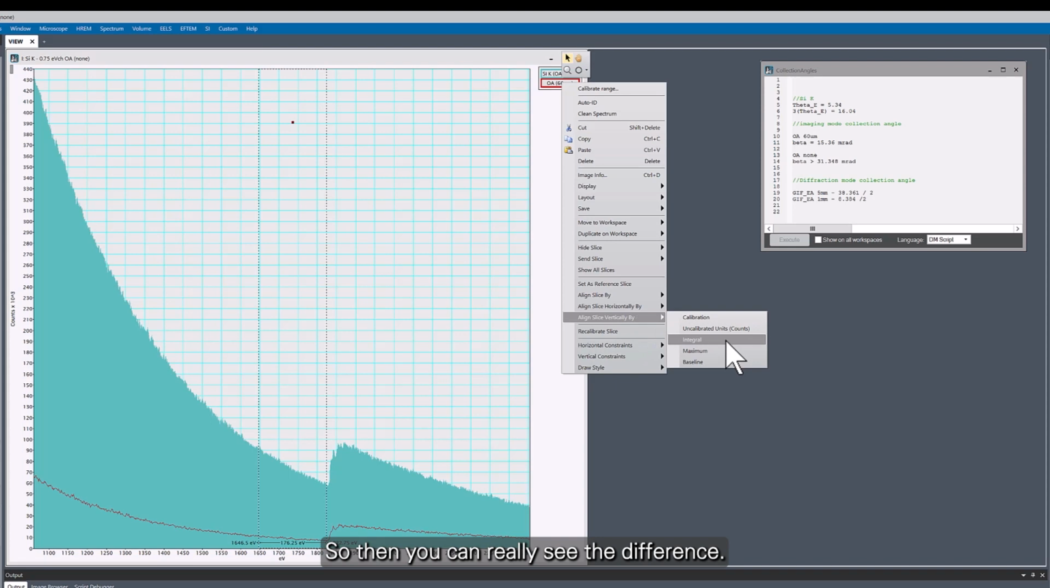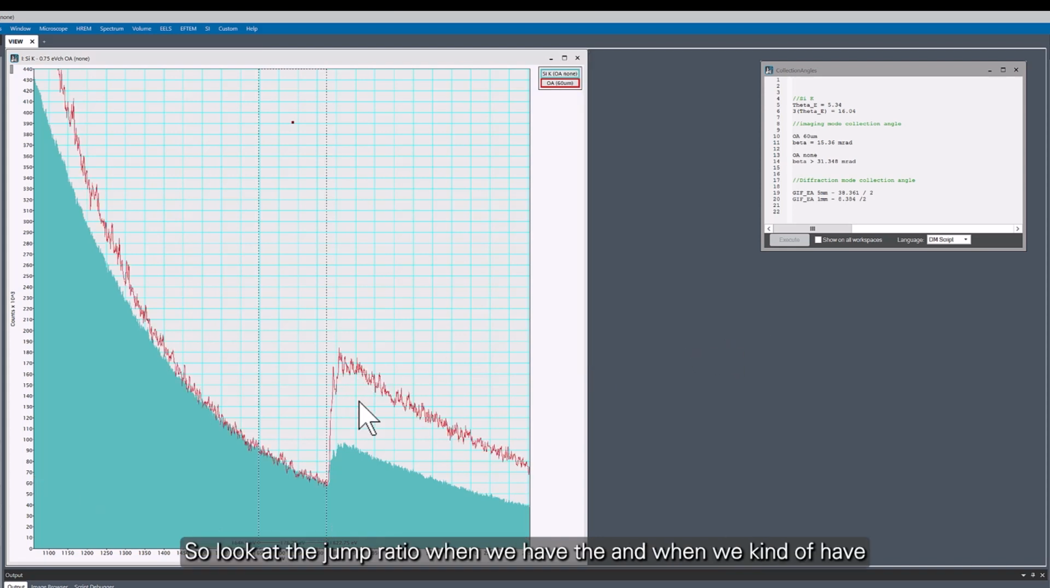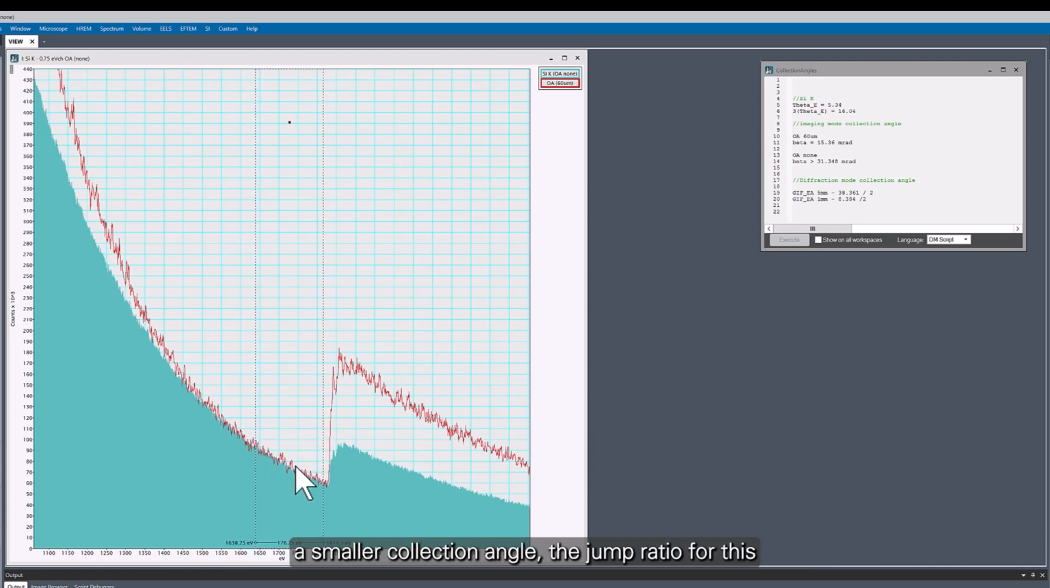So then you can really see the difference. Look at the jump ratio when we have a smaller collection angle. The jump ratio for this new spectrum is huge compared to the other one. And that's because we're really helping ourselves in terms of signal to background ratio. So remember the points in the lectures about the characteristic scattering angles, and that we want to tailor our collection angle to the characteristic scattering angle for a particular edge.